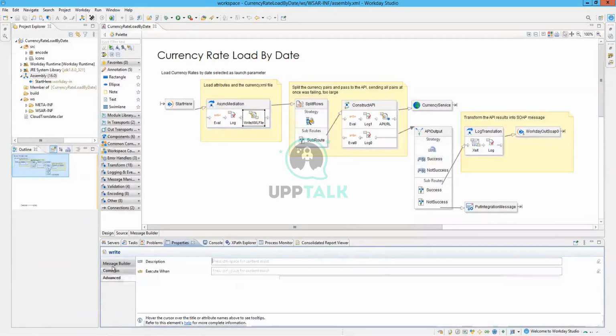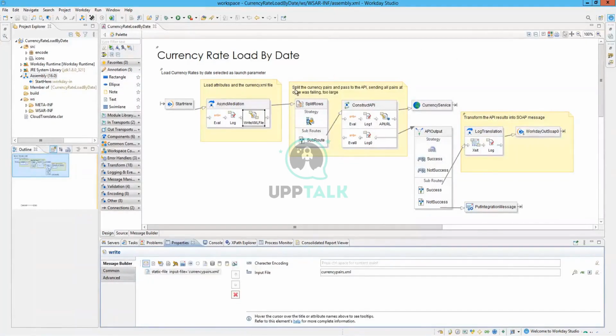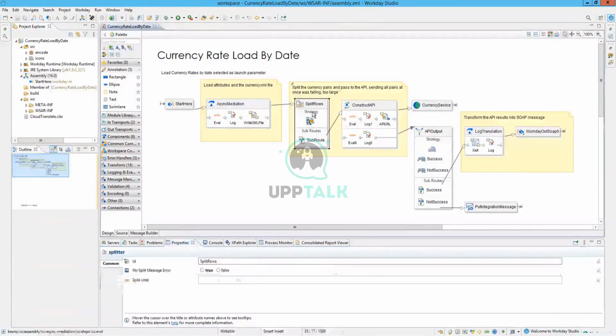Starting file. Then it says split the currency pairs and pass to the API. Is it sending all pairs at once? That was failing, or too large. Then you have the split row.